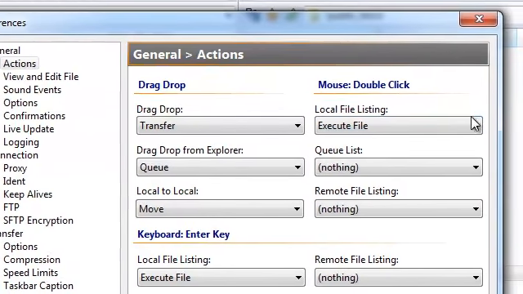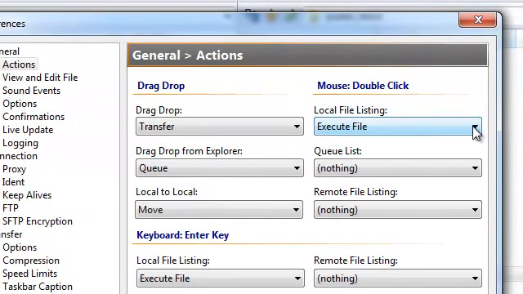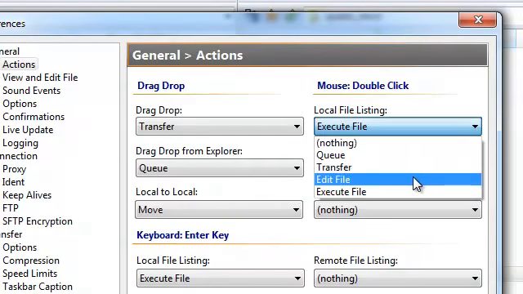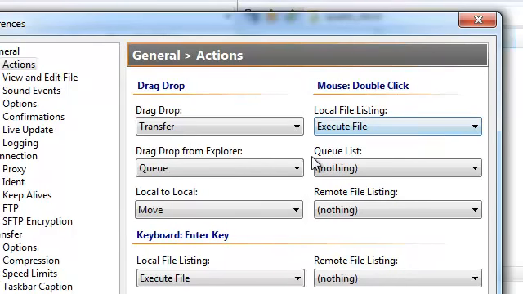We can control what happens when we double click on a file. We can either execute it, add it to the queue, transfer it, edit the file. We can also control what happens when we do dragging and dropping operations from the main Explorer area into the user interface. By default, your files will go into queue.